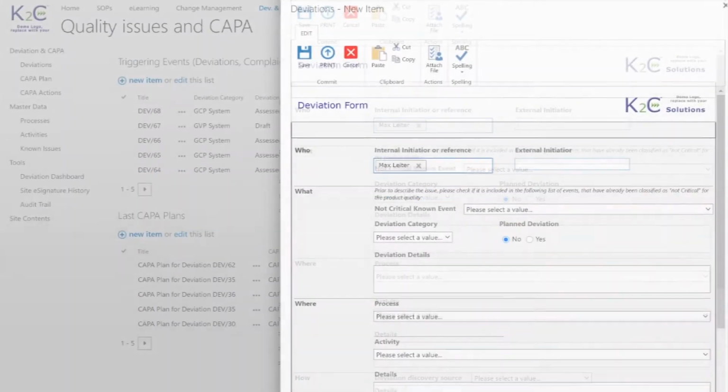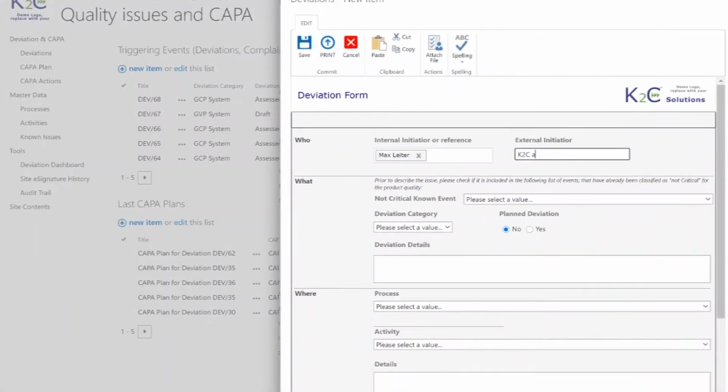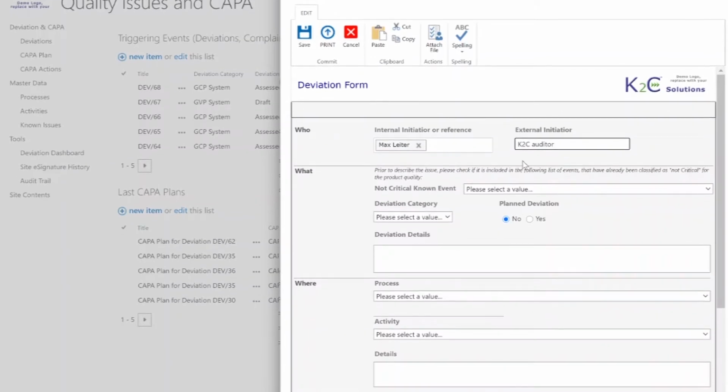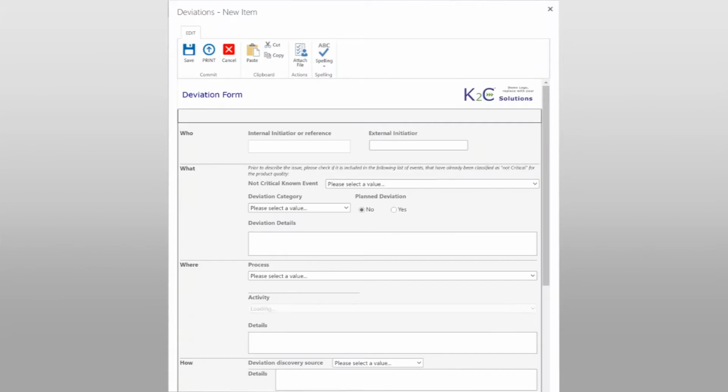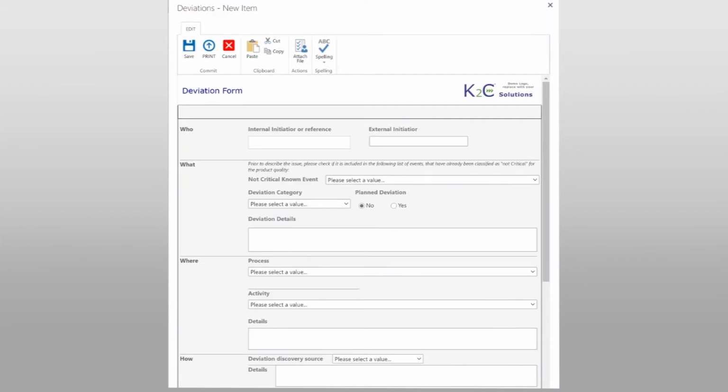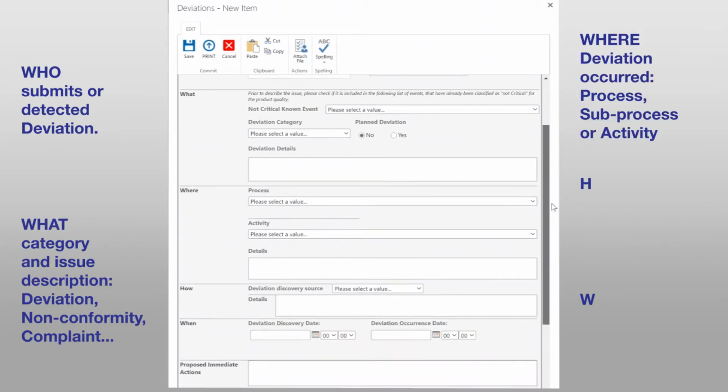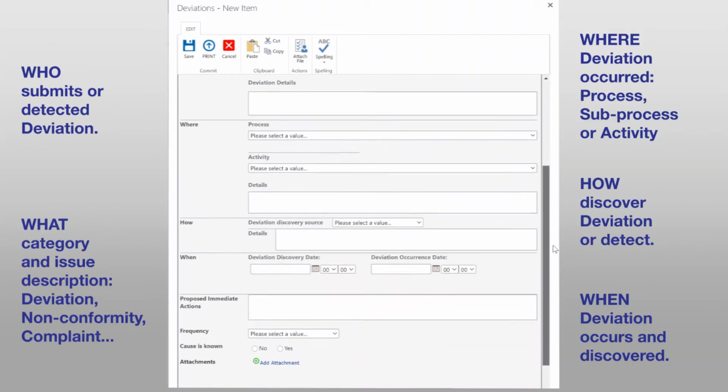Let's concentrate here on an example: how to manage a deviation or a nonconformity. A deviation needs to be entered and well described, pointing out the 5W1H: who, what, where, how, and when. When a new deviation is drafted, it can be submitted for required assessment and approvals.